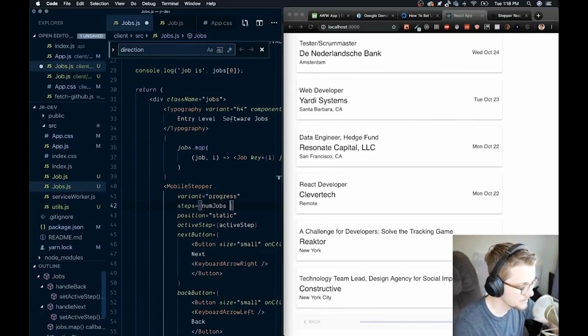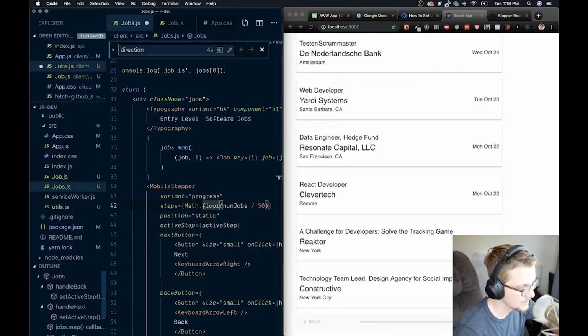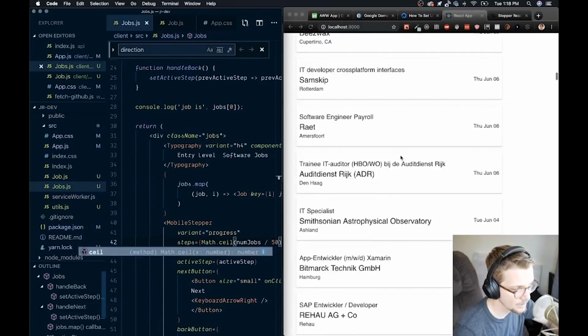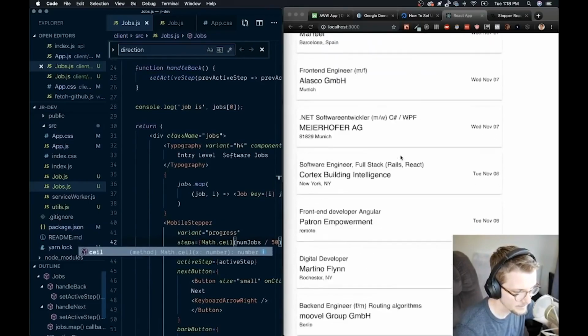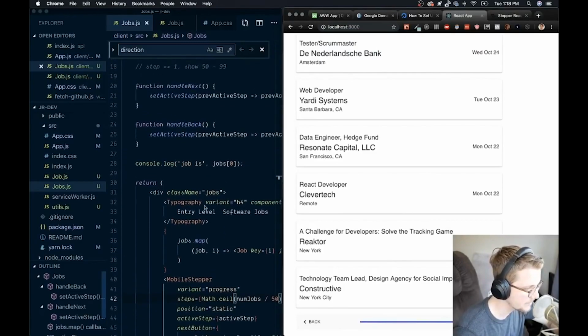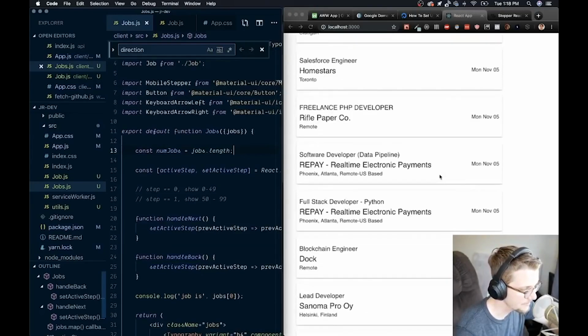Steps will be num jobs divided by 50, and then we'll math floor that. Or let's actually math ceil that, because it'll be minimum one page. One page could have, you know, only one job on it. So we want minimum one, okay? So that seems about right. It seems like we have about 4 pages just by the amount of times I click that.